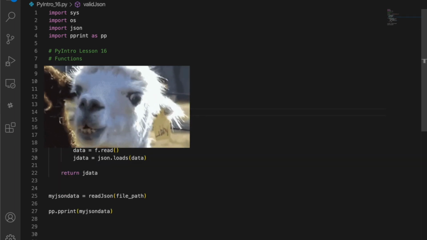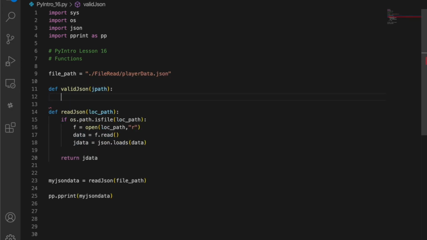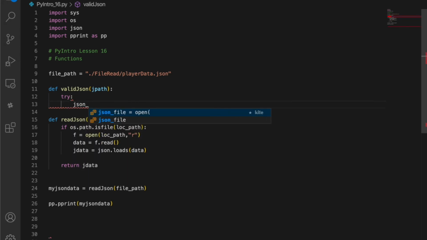So wait a minute. Valid JSON, JSON path. Wait, we've already opened the file. So we don't really need to open the file and read the data. That's done. What we need to do is try and see if the actual JSON data that we passed in is valid. So what we're going to try to do is use a try catch block.